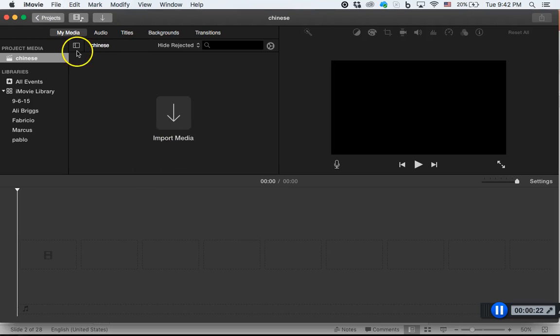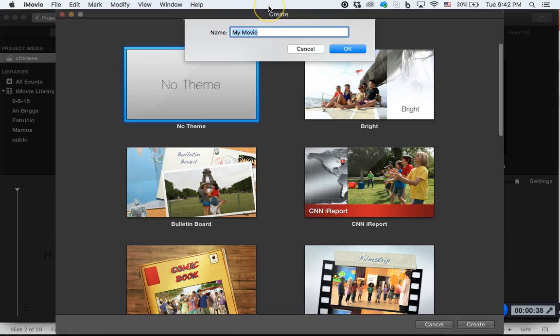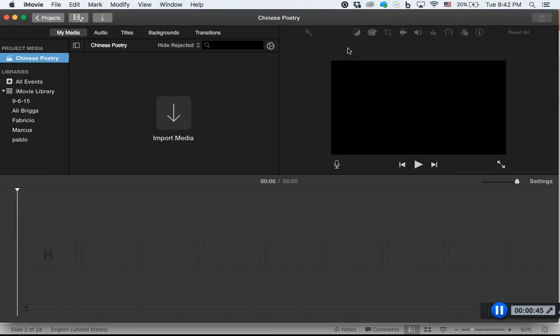And then you'll open up iMovie, and iMovie 10.1, or the newest version, is going to look similar to this when you open it up. And what you'll do is you'll go File and New Movie, and you can go ahead and create a movie with no theme, Create, and I'll call it Chinese Poetry. Whatever you want to call it is fine.